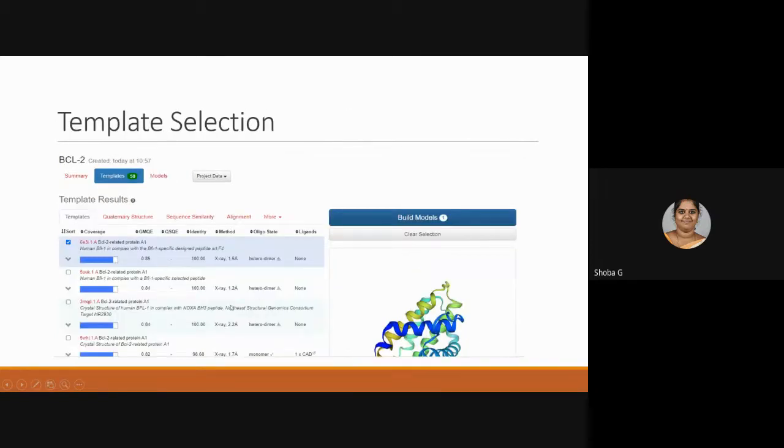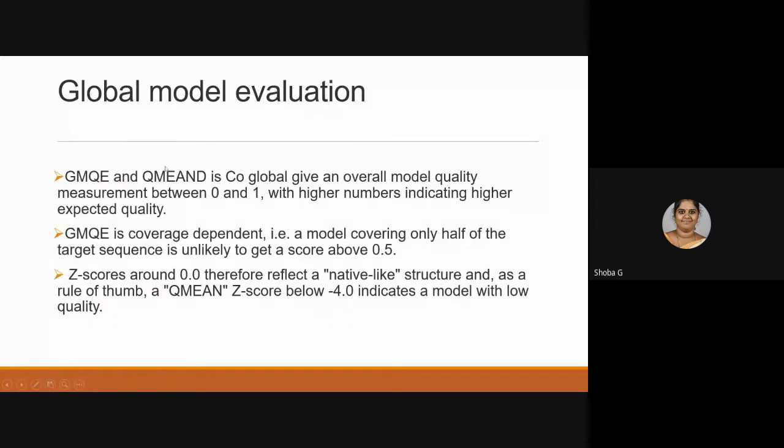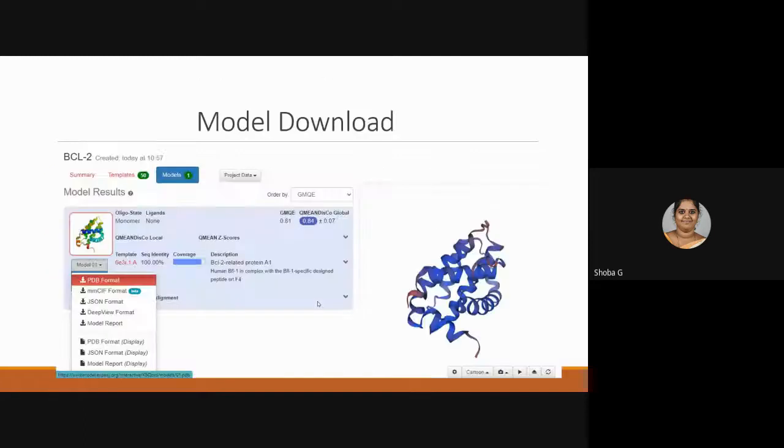Once you choose this one, you have to click on the build model option, and once the model is built, you can click on this PDB format to download the file. Usually this GMQE score should be nearer to 1, like 0.81, and this score is 0.84. The GMQE and QMEAN scores should be between 0 and 1. If it is higher, nearer to 1, it is expected to be good quality, and the Z score should be less than minus 4.0.